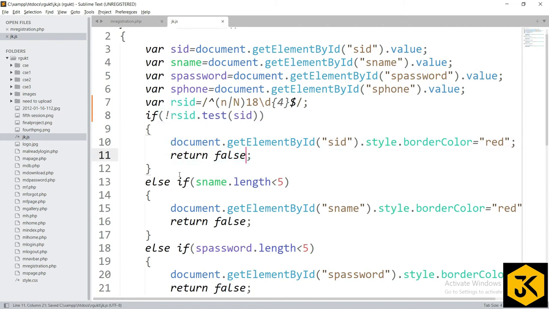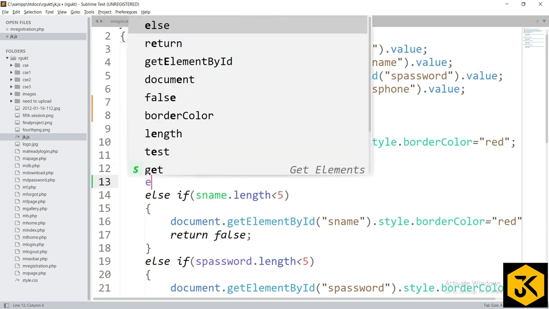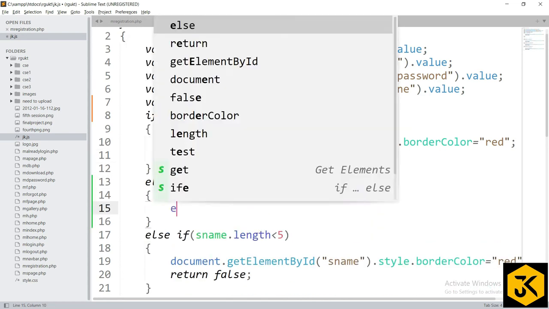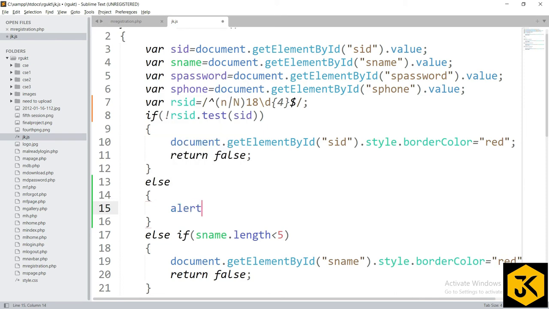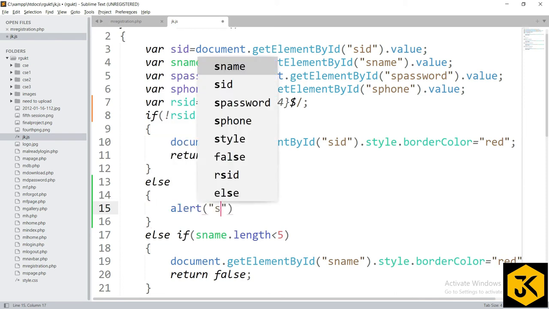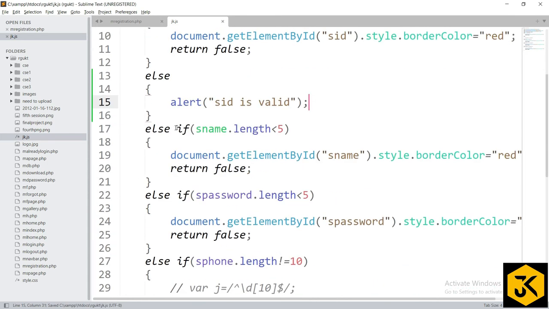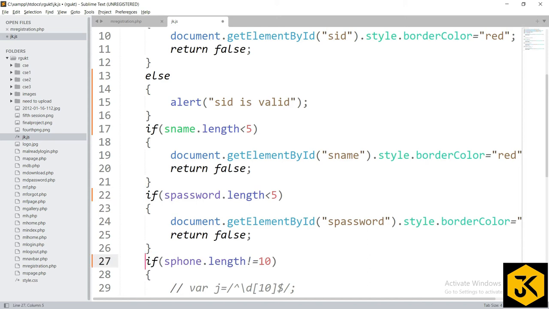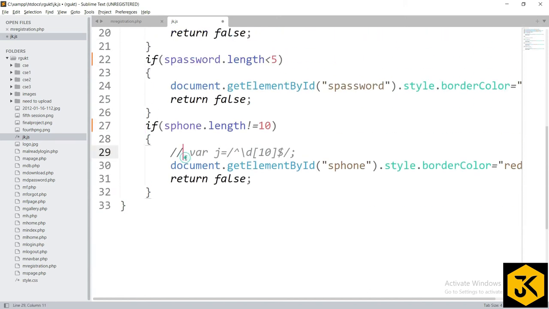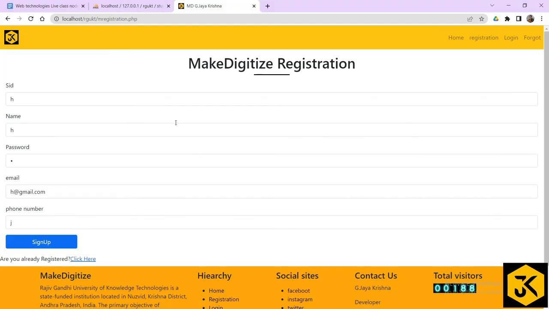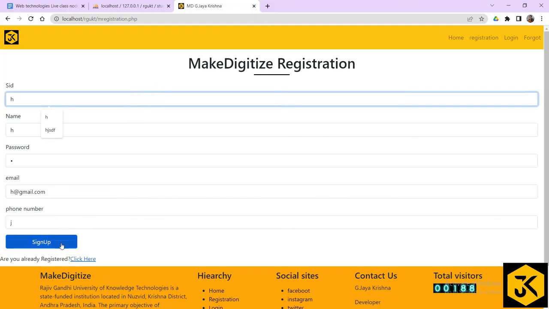For the sake of simplicity, I'll provide an alert for the first one only: SID is valid. Let me remove all the else if cases, that will be good. Let me check that. If I give a valid SID and try to submit, if I sign up, will it be allowed?